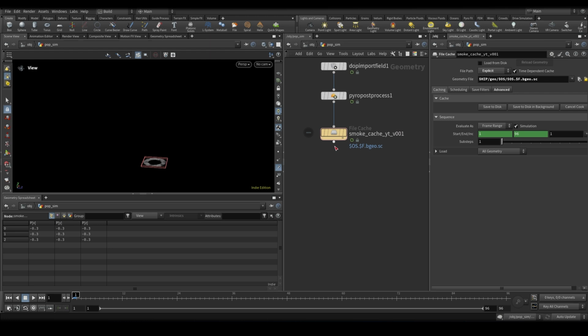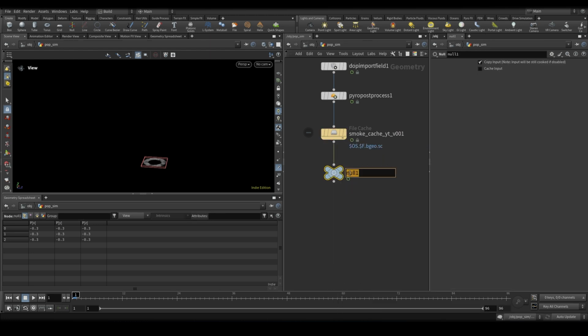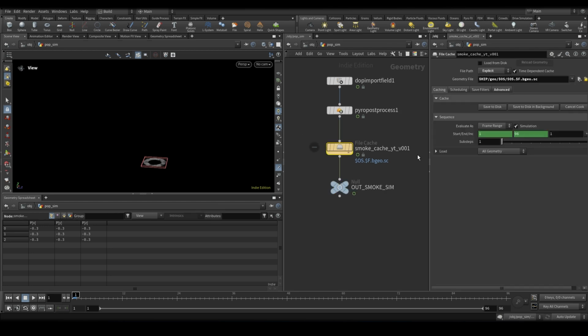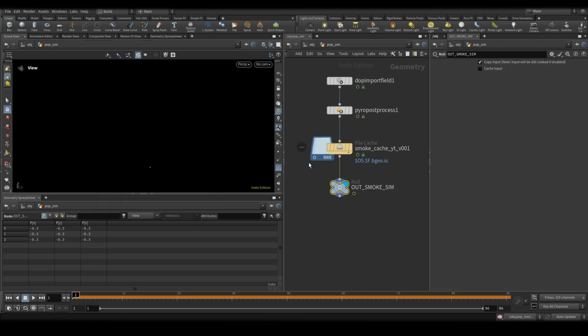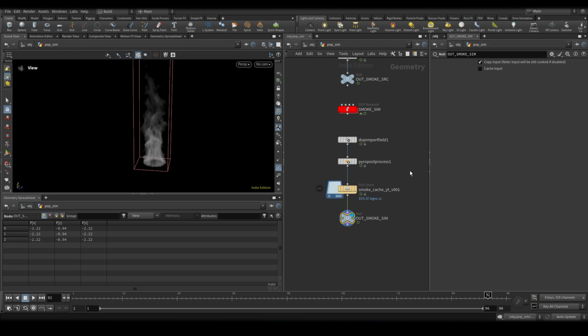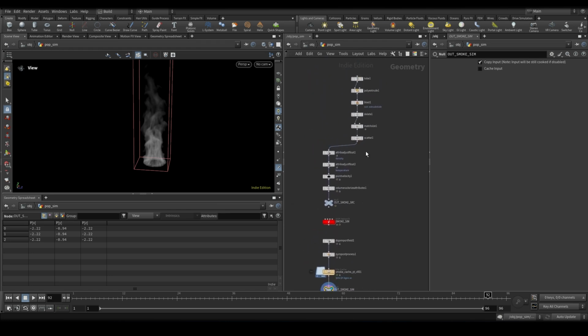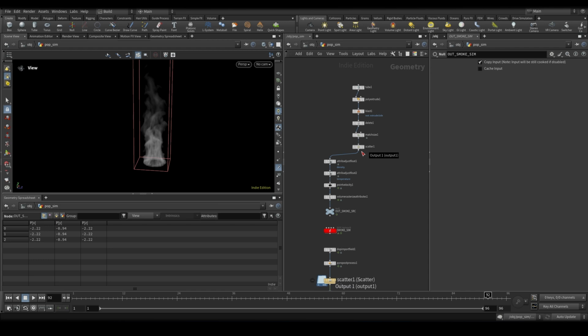So we're going to click on there and we're going to drop a null. And on this null, we're going to say out smoke sim. Why not? So we're going to go ahead and save to disk. We have the little drive logo here, so we know that we're reading from the disk. Once I press play, you're going to see that this is playing back very quickly. Perfect, very good. So now that we have our smoke simulation and we have our velocity, we want to go ahead and start working on our pop network.